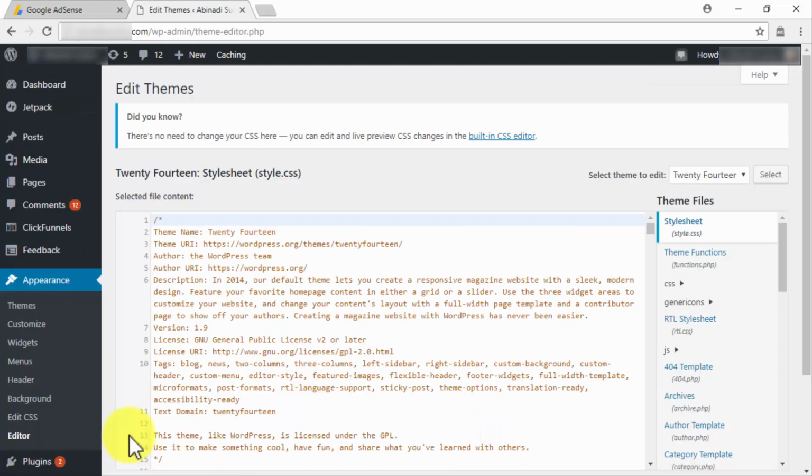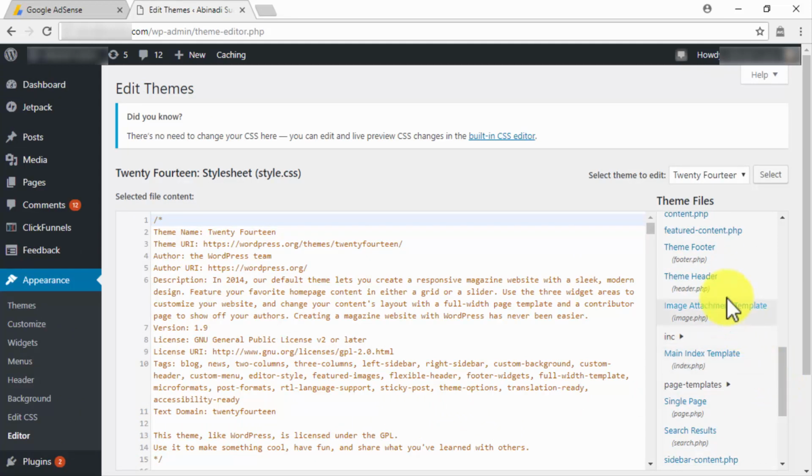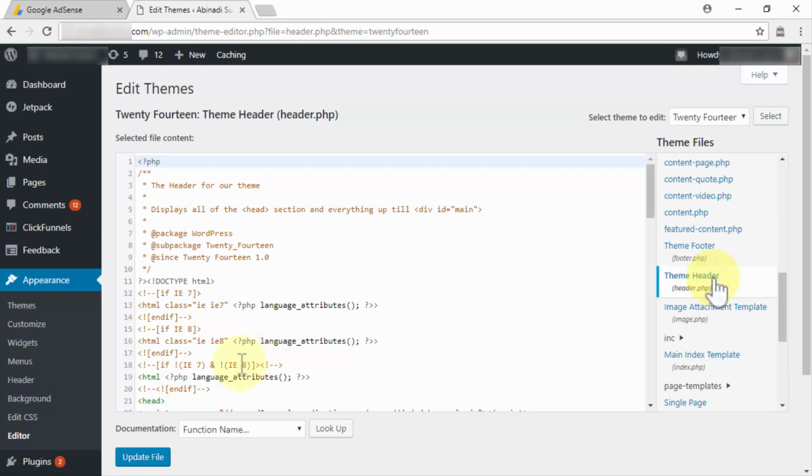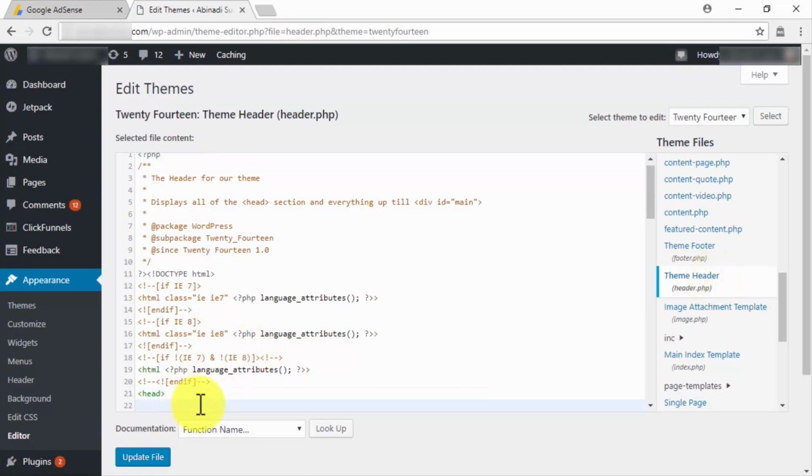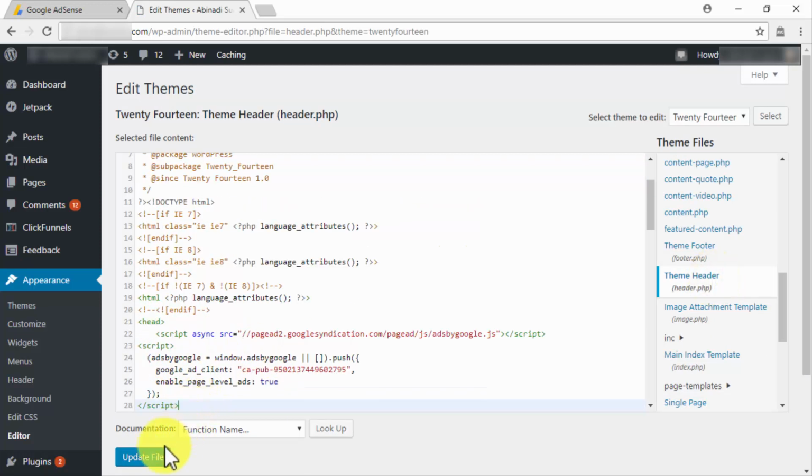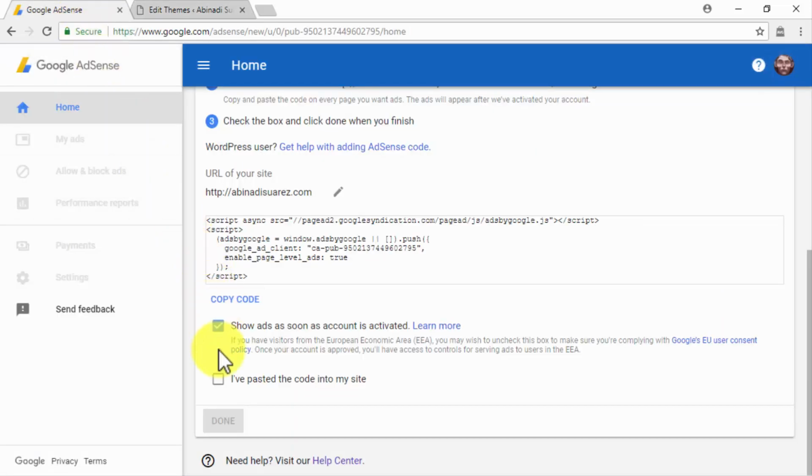Now move to the right-hand menu, scroll down and locate the header link. Click on it. Now go to the code editor and locate the head tag. Now paste the code snippet right below this tag and then click on Update File. Go back to AdSense and check the I've pasted the code into my site box, and then click on Done.